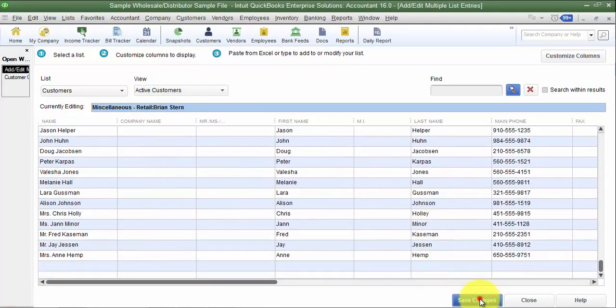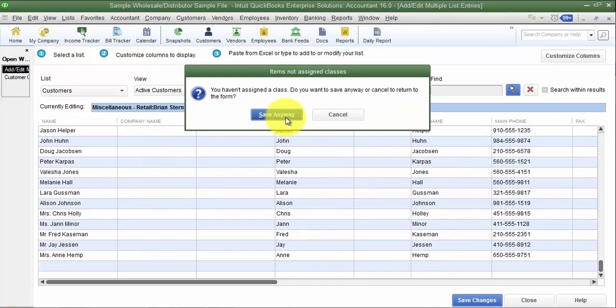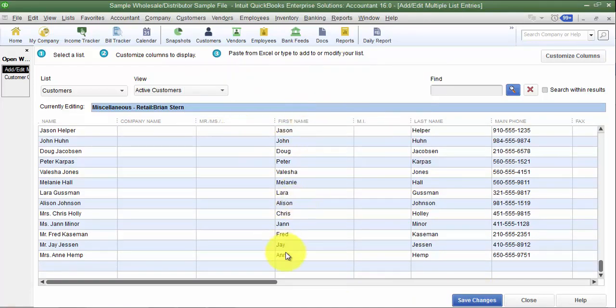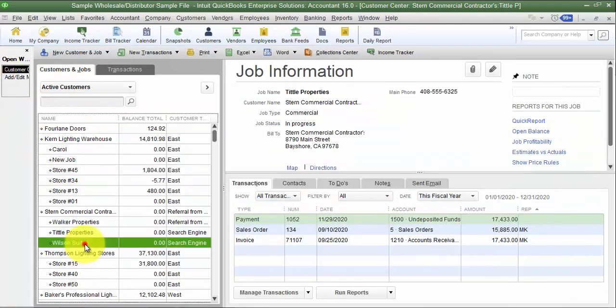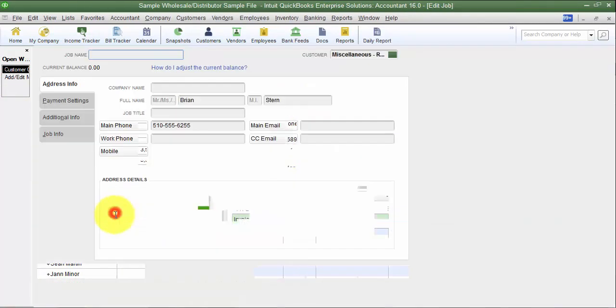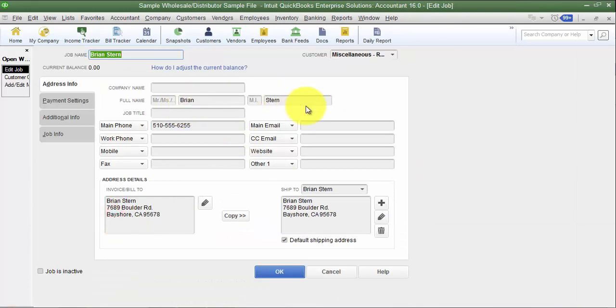And then I can save those changes. Okay, so it updates my 20 records. Now when I go look at Brian, that first and last name is in here now. So really quick way to get some of this data cleaned up again.